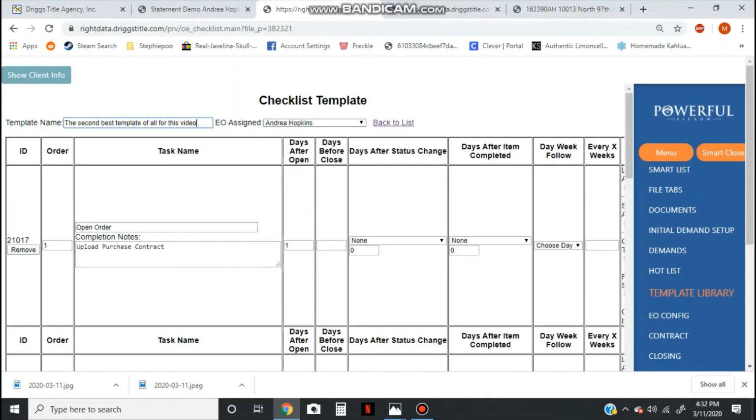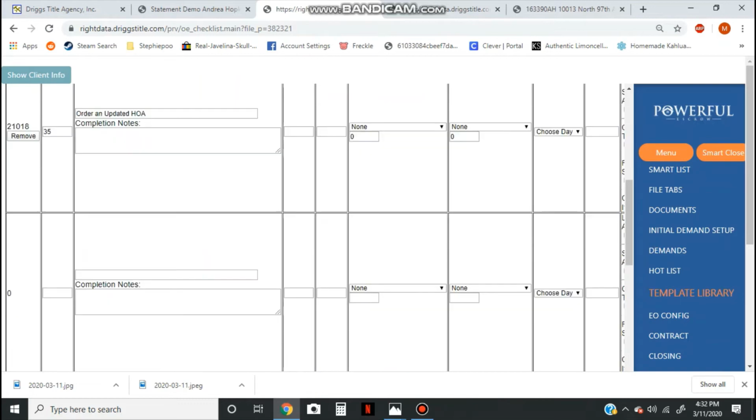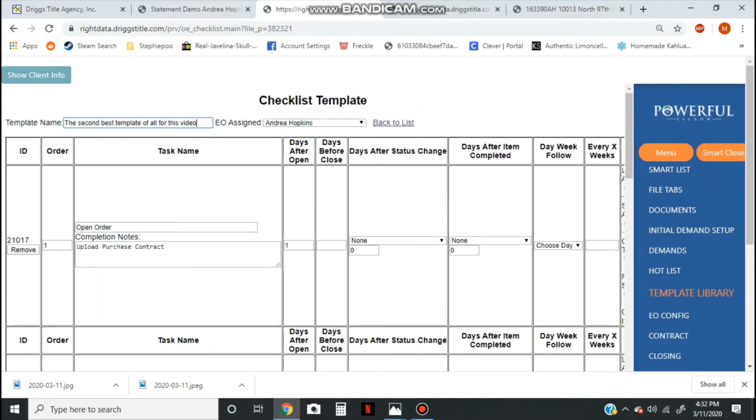Your EO assigned should be you. In this case, I'm Andrea. You will have tasks that you will create. And essentially you just want to go through and think of, you know, what's the first step when I personally, as an escrow officer, what's the first thing I do when I open the order? So you're going to come here to your task name. You're going to do open. When I open the order, this is number 1. I want that to show up first. I'm going to upload the purchase contract, tax bill, addendums. Oh, I can type. Whatever it is you want.